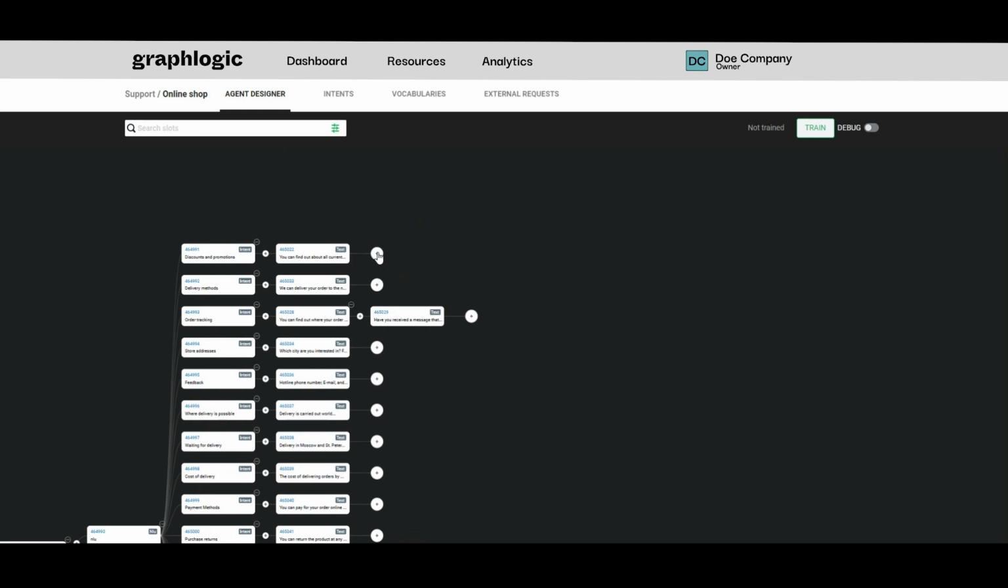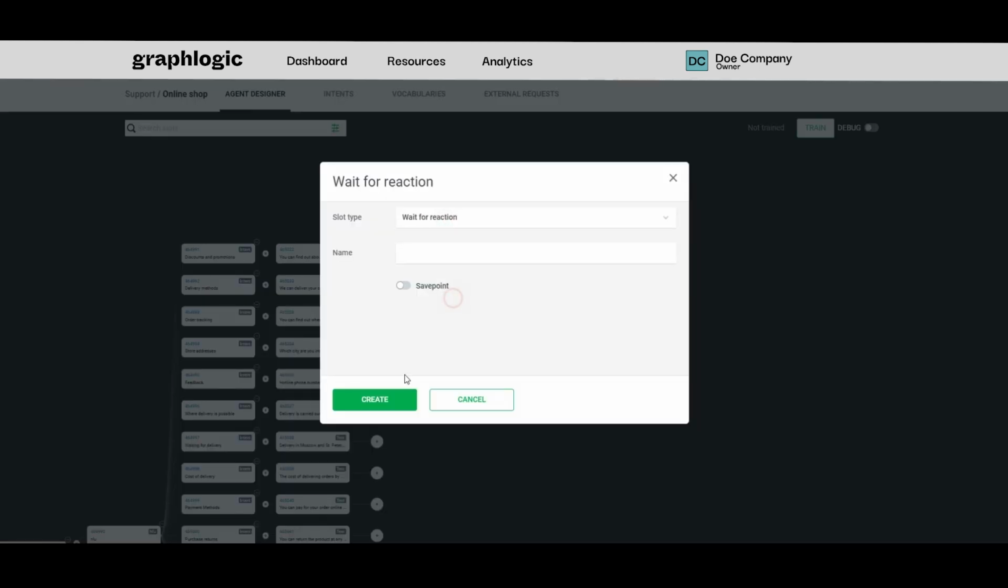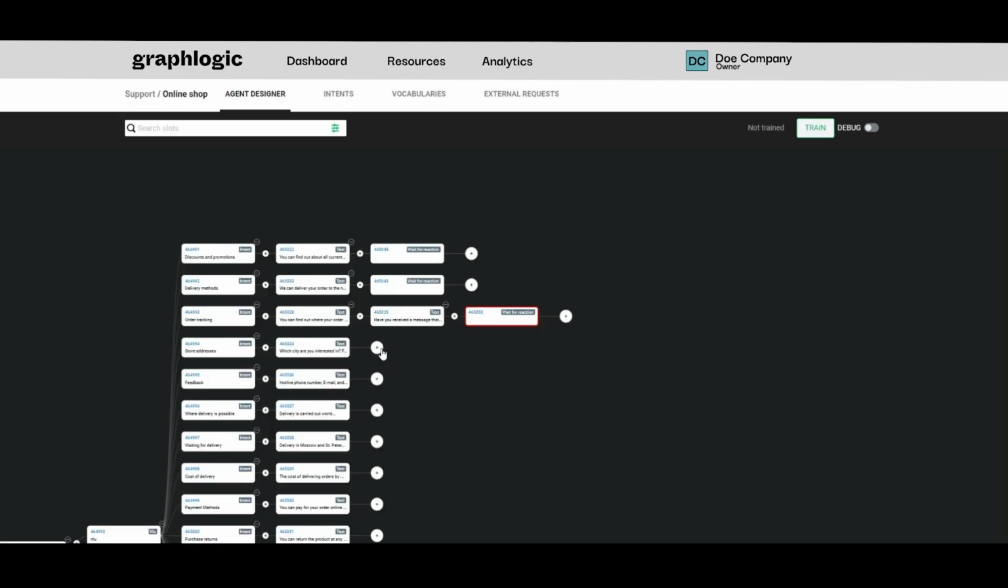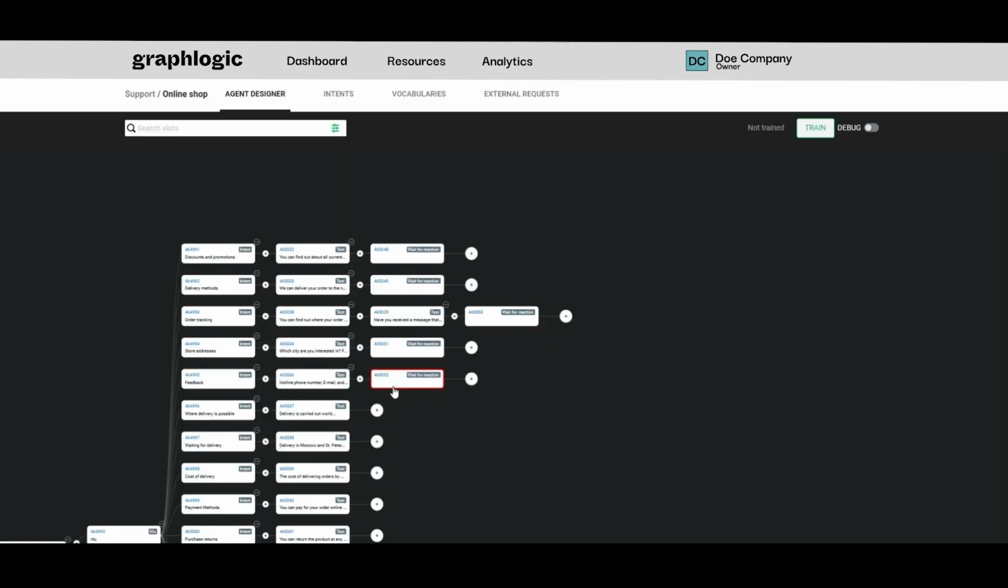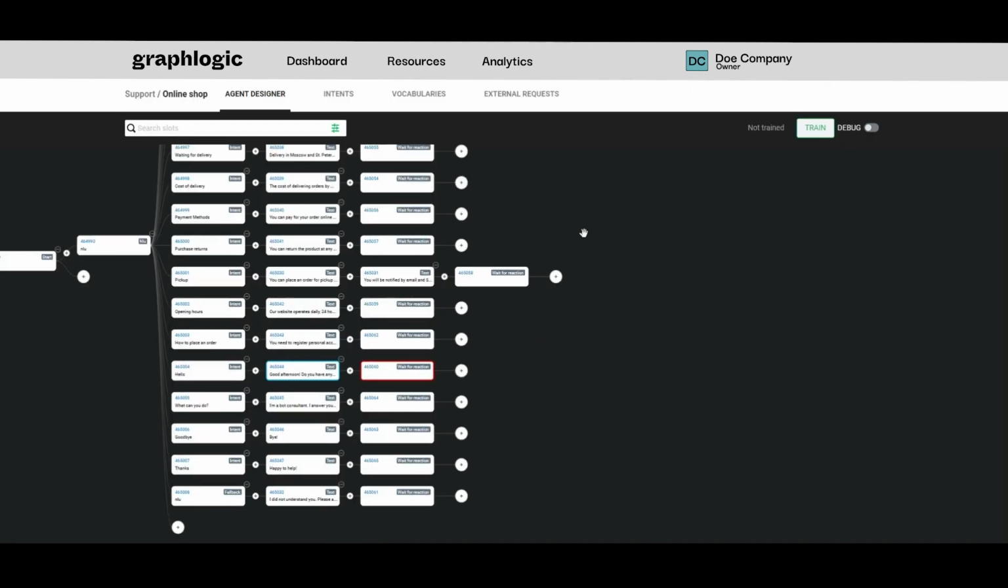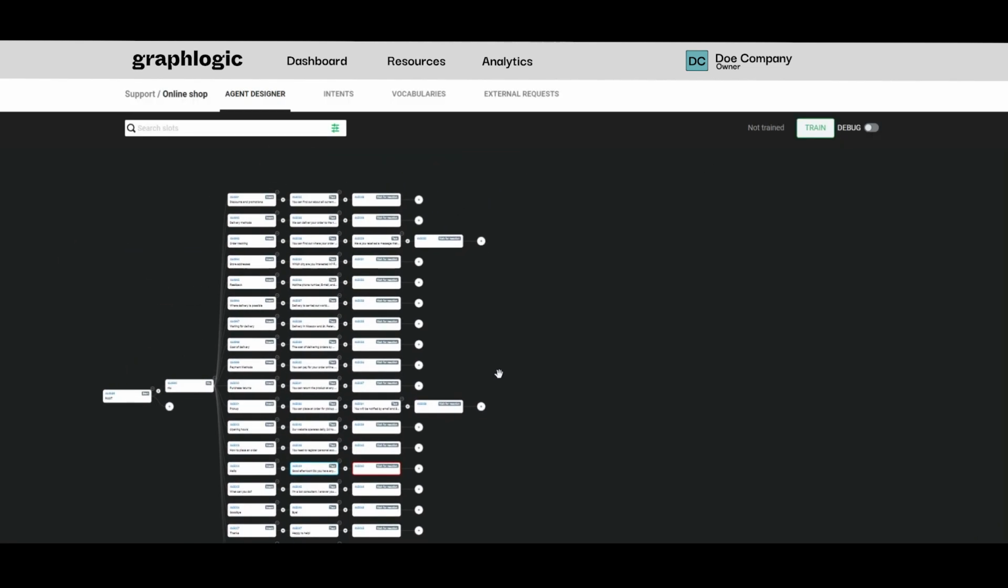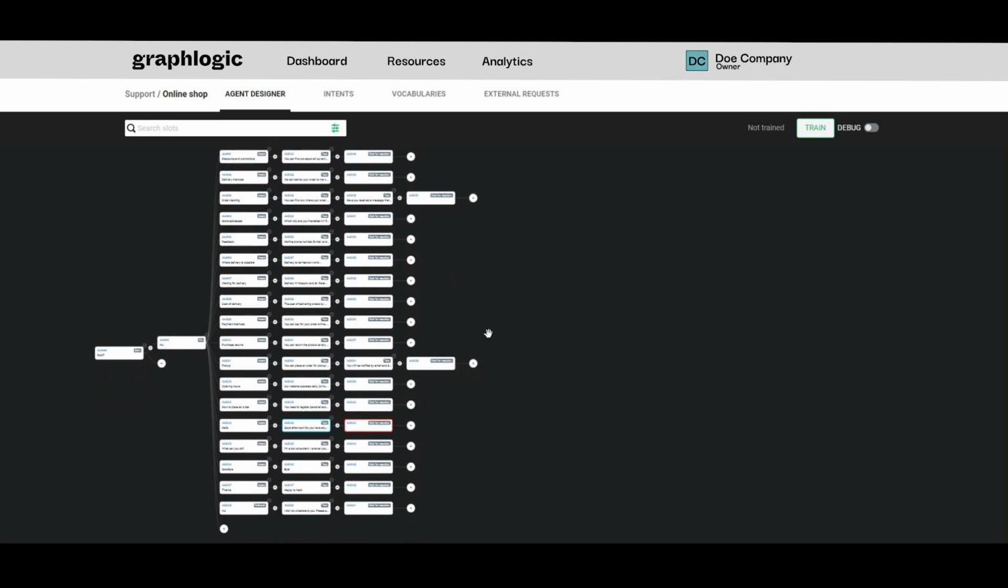After adding responses to intents, you need to add wait for reaction slots. This slot is designed to wait for the bot user to send a message. Thus, after receiving an answer to the intent, the bot user can ask another question, and conversation will return to the start of the script. So the user's question will be processed by the NLU slot. This step finalizes the creation of the agent script, resulting in the following script.